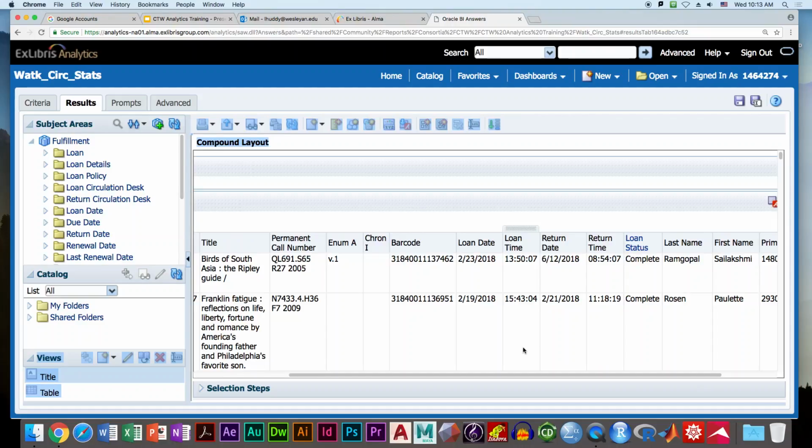I can also set up prompts, if they want to do various date ranges, like just looking at the last month. They can do that. For this case, it's just showing the entire history. That way, if there's a damaged item or something like that, they can go back and look at who was handling it. So that's one report.